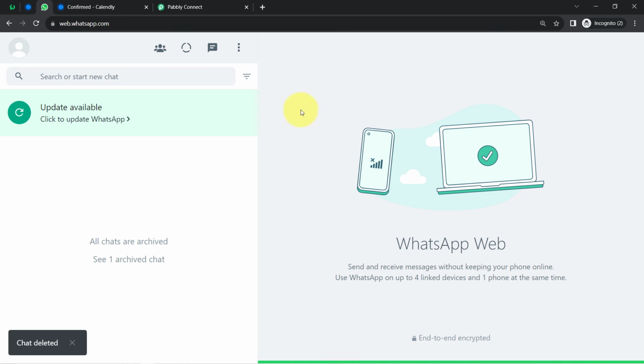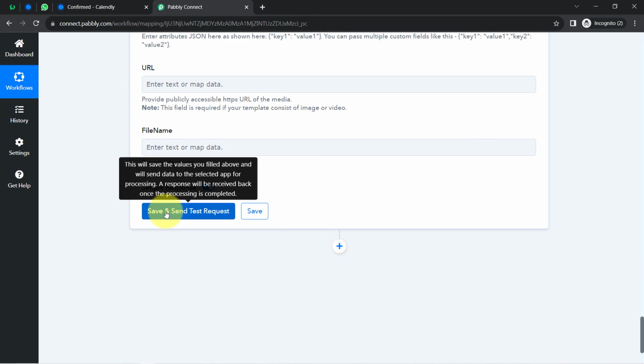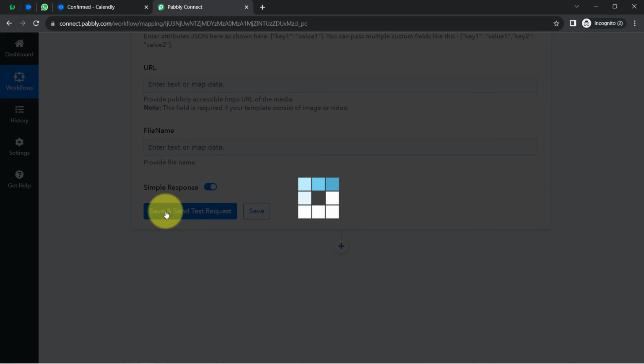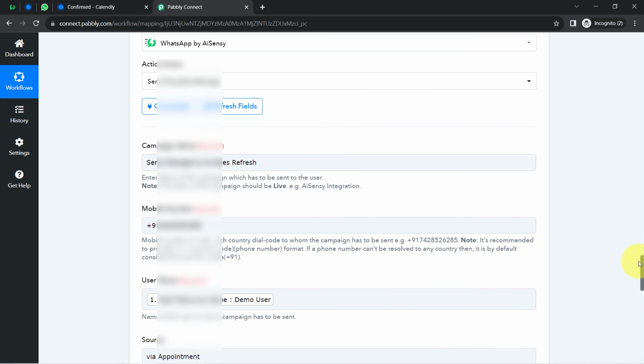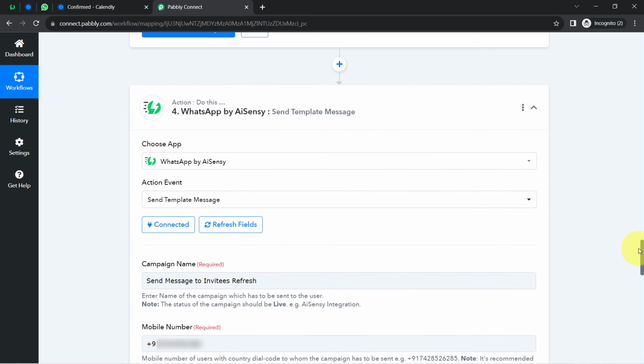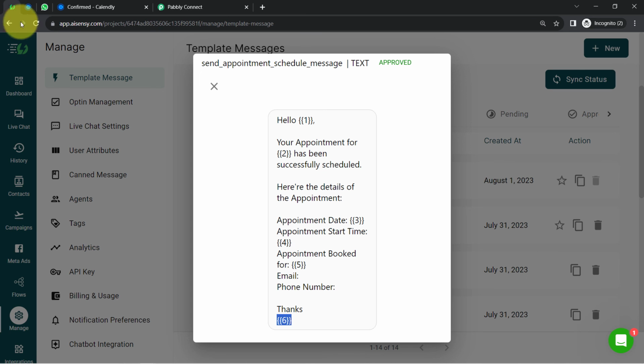So I have deleted all the existing conversation. Let me also provide my genuine WhatsApp number. So clicking on this button, and finally I have provided my genuine number, waiting for the response. Alright, well, it is saying the campaign does not exist. I'll have to check whether I have added the correct name of the campaign or not. Why this refresh section has been copied, I'm not sure.